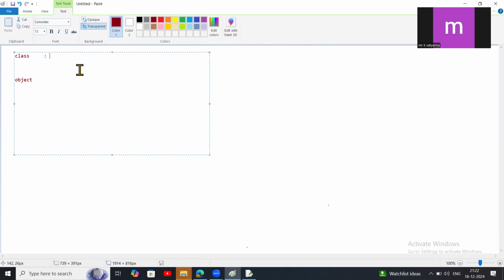Why do we say a collection of objects? Student is a category. Student is a collection of real world entities: Ramu, Raju, Sita. These are real world entities, and all of them come under the student category. So we can say a class is a category, a group of real world entities.